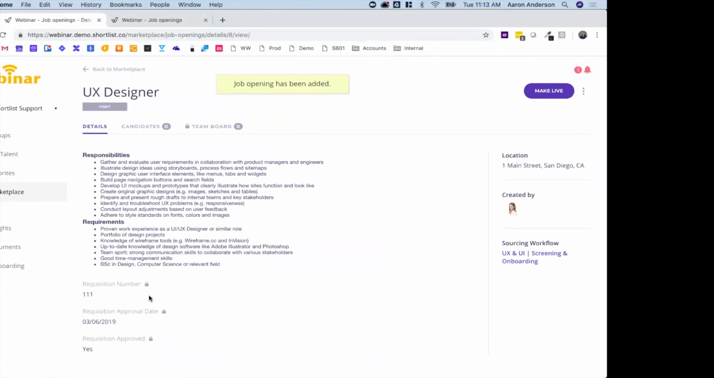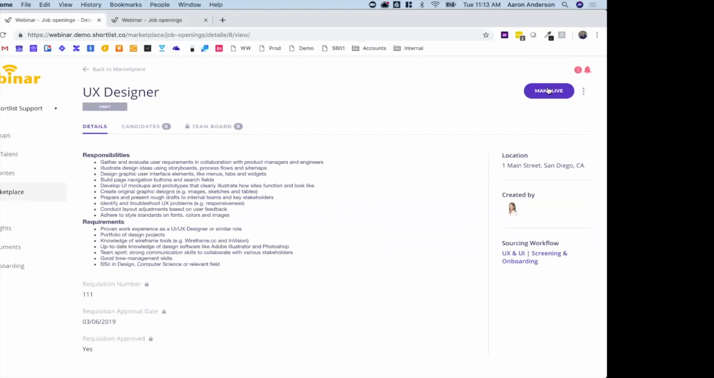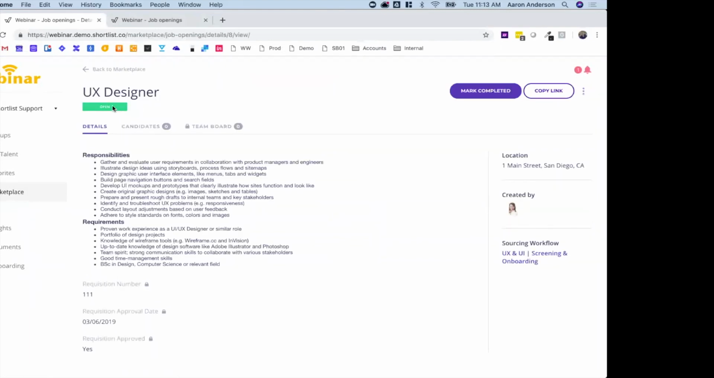So once I'm comfortable with what my new job opening details will be, I can click Create New Job Opening, and note that it'll start in the draft status, meaning this is internally visible only. Your external candidates won't see this yet, but when you're ready for them to see this and start applying for this job opening, you can click Make Live. Notice that the status changes to Open.